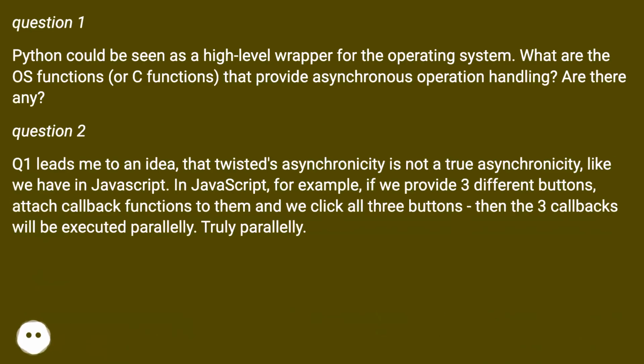Question 1. Python could be seen as a high-level wrapper for the operating system. What are the OS functions, or C functions, that provide asynchronous operation handling? Are there any? Question 2. Q1 leads me to an idea that Twisted asynchronicity is not a true asynchronicity, like we have in JavaScript.